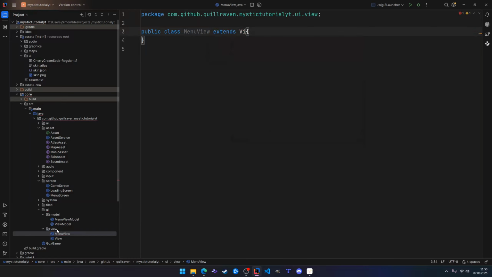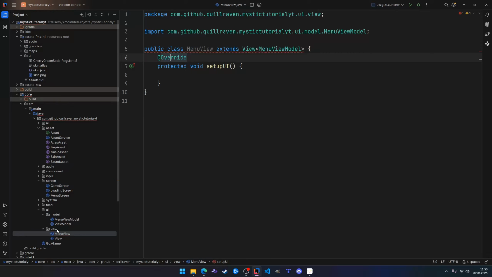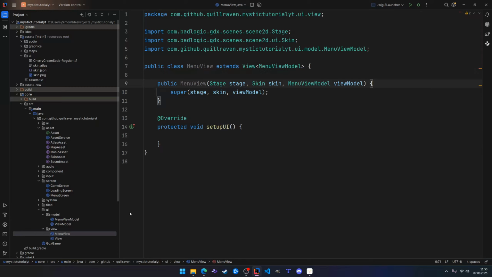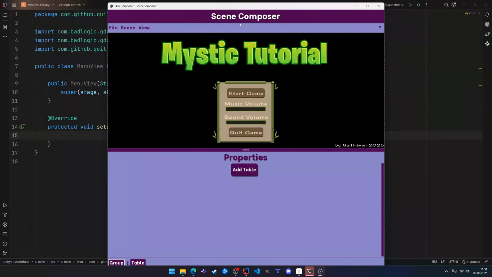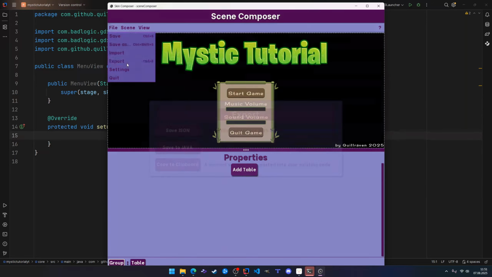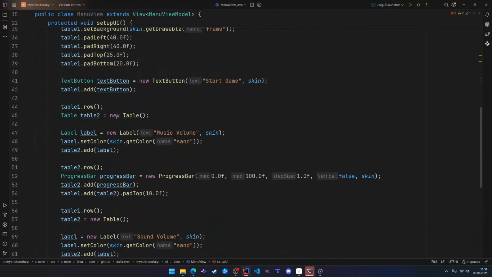And the last thing would now be our MenuView, which extends our view class, and it's a view of type MenuViewModel. So we need to override the setup UI. And we also need to override the constructor, which takes a stage, the skin, and the view model to properly call the view constructor here. Good, then for the setup UI method, we go back now to Skin Composer, to the Scene Composer area. And as mentioned before, we go to Export, copy to the clipboard, and simply paste the code inside this method.